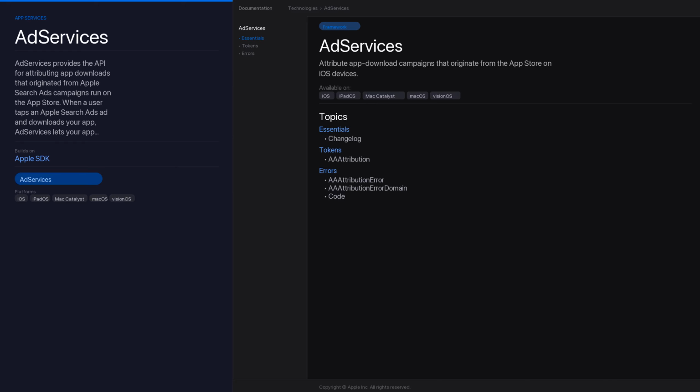Ad Services provides the API for attributing app downloads that originated from Apple Search Ads campaigns run on the App Store. When a user taps an Apple Search Ads ad and downloads your app, Ad Services lets your app retrieve an attribution token that you can send to Apple's servers to confirm the install came from your campaign. Simple, privacy-preserving, and first-party. Used by any app with an Apple Search Ads campaign.